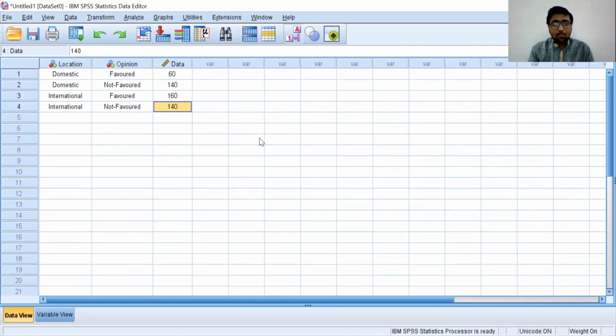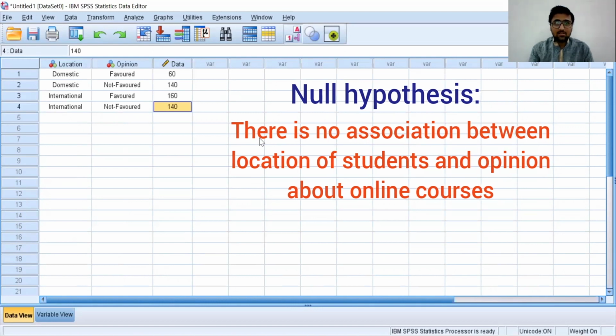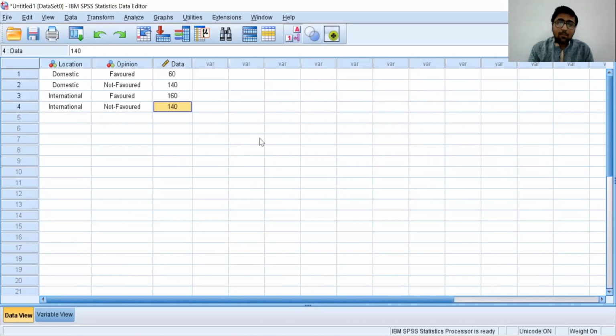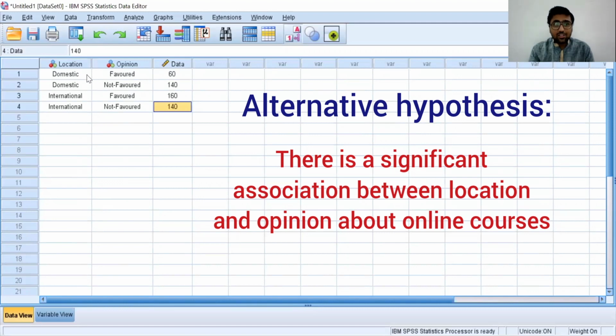In general, the null hypothesis is there is no association between two nominal variables. So in our example, the null hypothesis is no association between location of students and opinion about online courses. The alternative hypothesis is there is a significant association between two nominal variables. So in our example, the alternative hypothesis is there is a significant association between location and opinion about online courses.